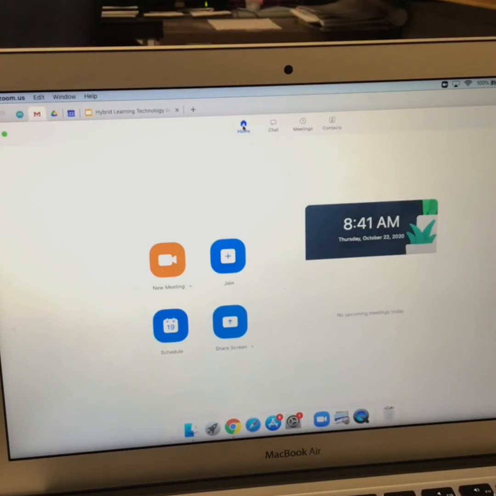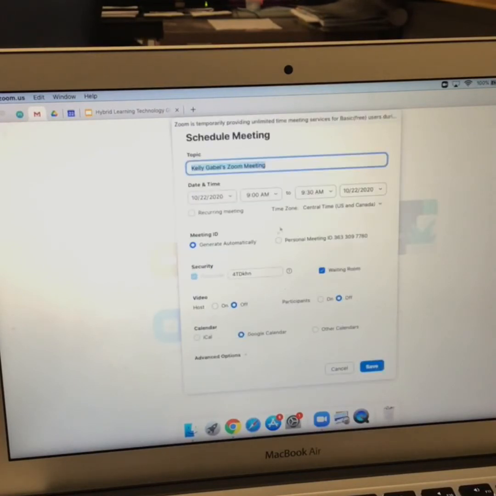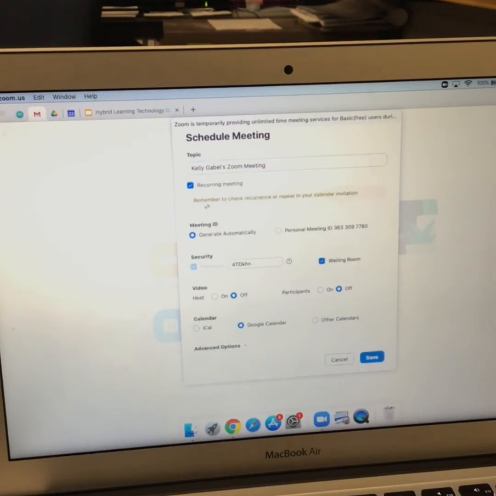When you are on the home page of the Zoom app, to schedule a recurring meeting, you will click on the schedule icon. And you will get a pop-up window where you can put the topic, pick your time, and do all of your settings. I will not change the name of my Zoom meeting today, but you could change it to whatever fits your needs. And instead of selecting a date and time, I'm just going to click the recurring meeting box.